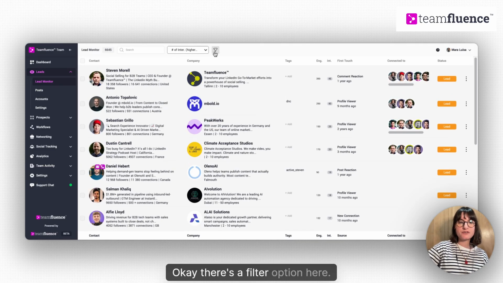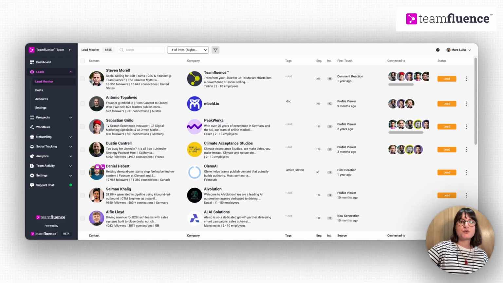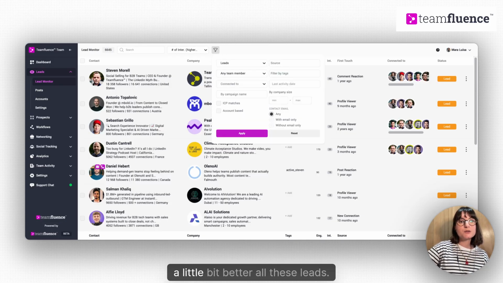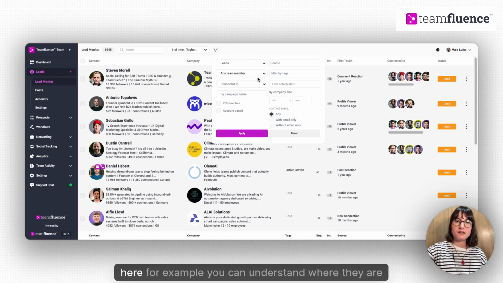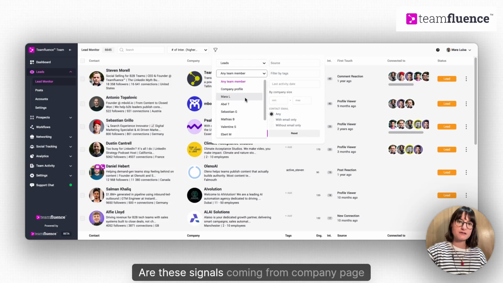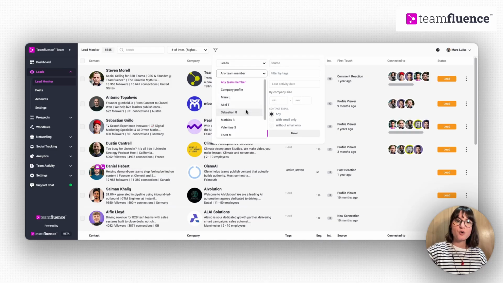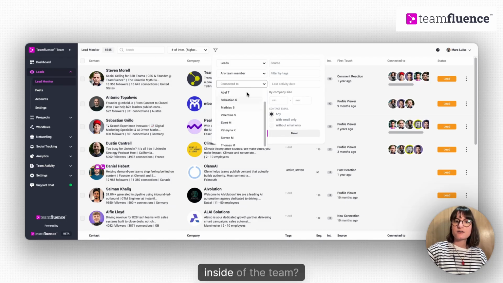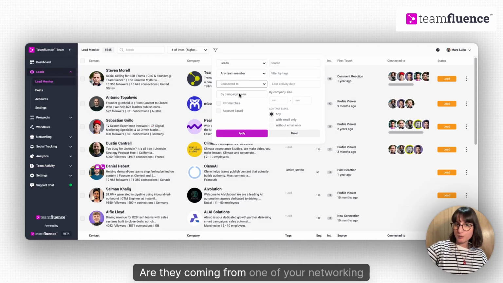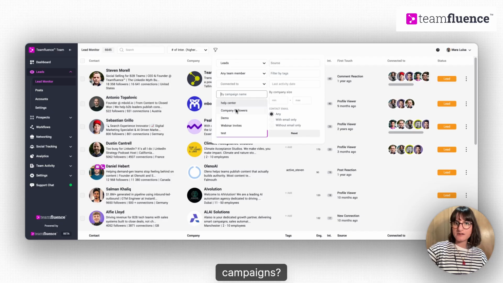Okay, there's a filter option here. This filter will also allow you to understand a little bit better all these leads. So here, for example, you can understand where they are coming from. Are these signals coming from the company page or from one of your team members? Who are they connected to inside of the team? Are they coming from one of your networking campaigns? Is that the source of this lead?